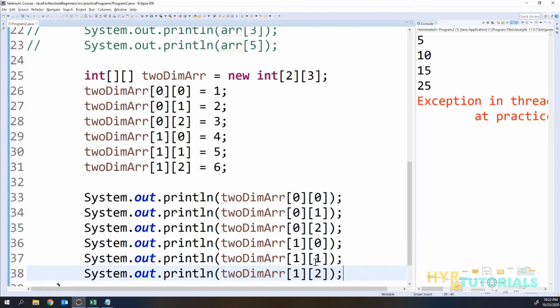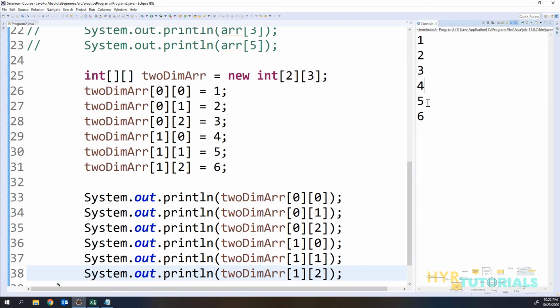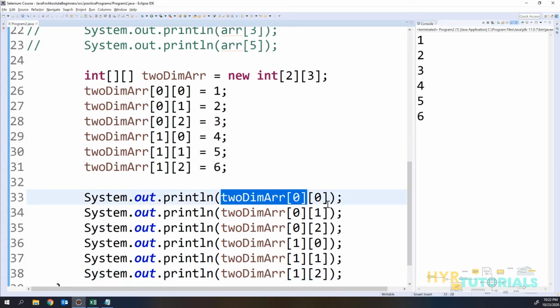So now this code is ready, right? So let me run this program. So in the console, you can see 1, 2, 3, 4, 5, 6. So everything is printed in the proper order, just like how we assigned, right? In the first row, I am trying to print the first cell value, then second cell value, then third cell value. That means first column, second column and third column value in the first row basically. Then in the second row, first column, second column and third column value.